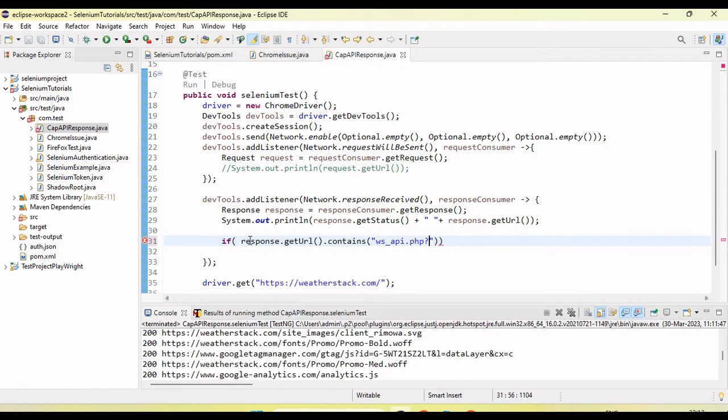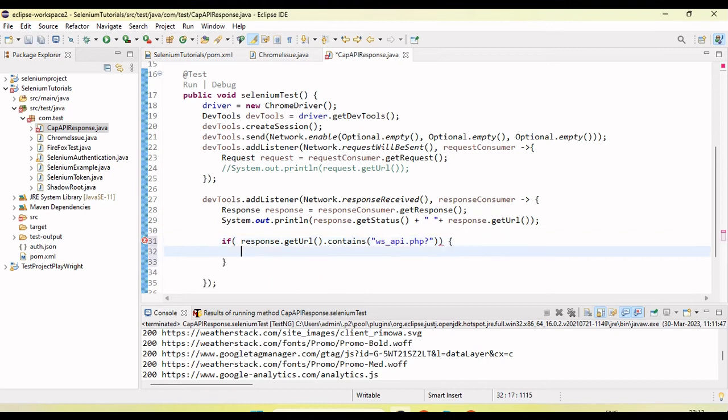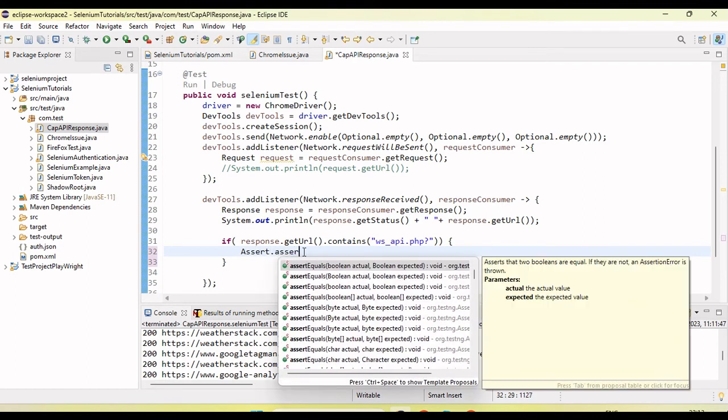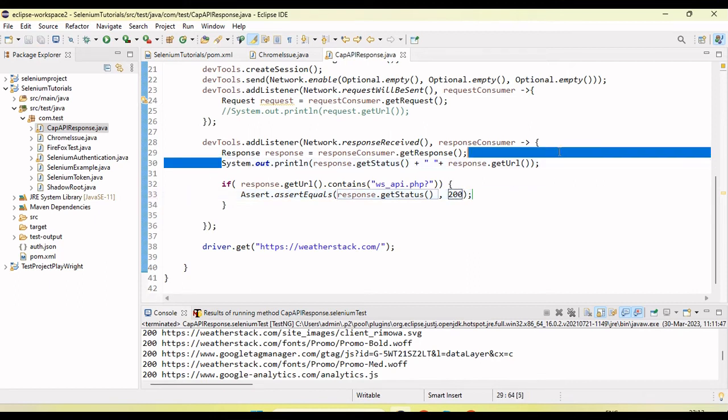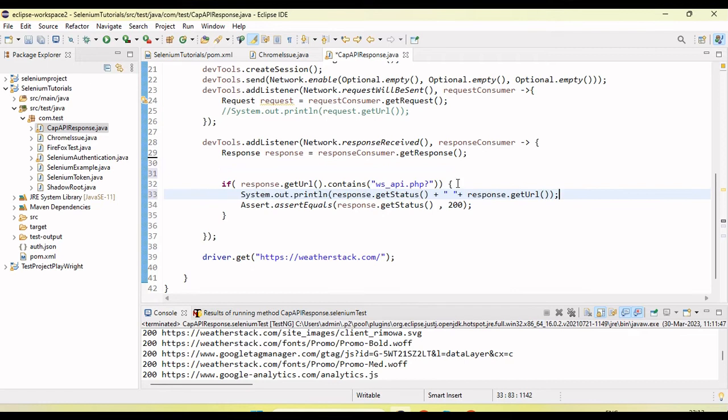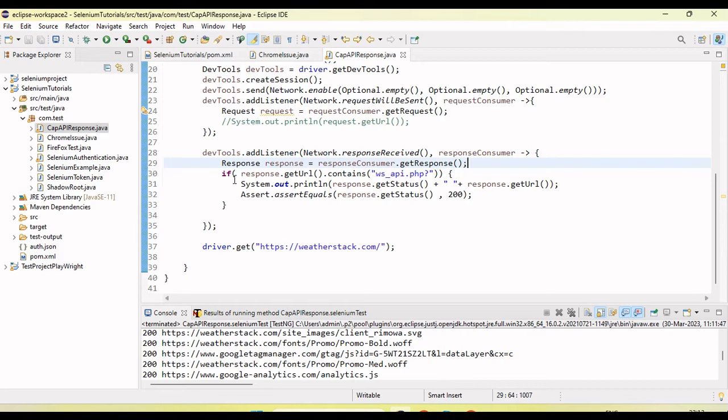I pass here. So if any response URL will contain WS API p.php, then here we can use assert dot assert equal. What we need to verify, just use this one, and here pass 200. We can move this print under here. So in that case, you will get only the one URL. The rest I am not printing.